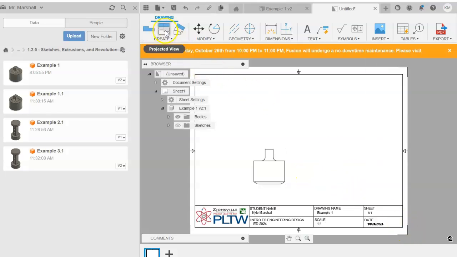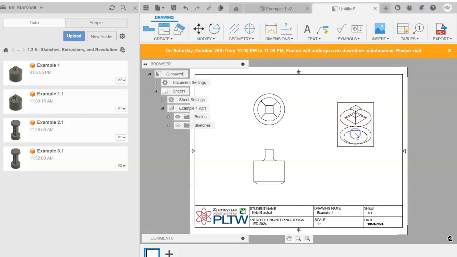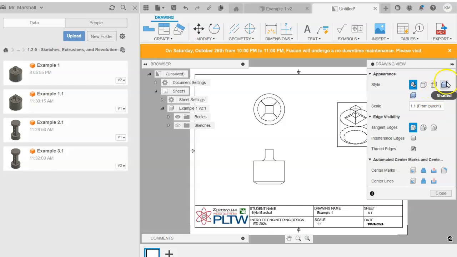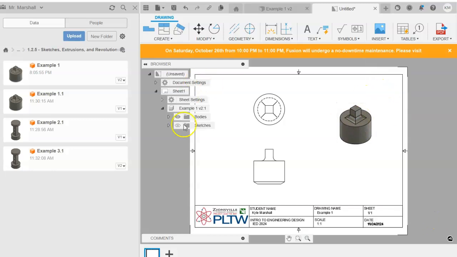I'm going to project a couple views now. I'm going to project this base view up here to create a top view and an isometric kind of hanging out over here on the right side of the page, again for reference. We're going to double click that isometric projection and shade it, which is standard practice in this class. Now we've got a good drawing to work on dimensioning.